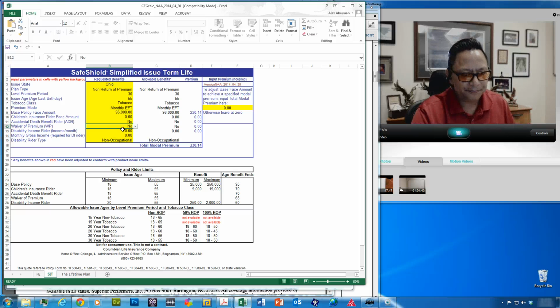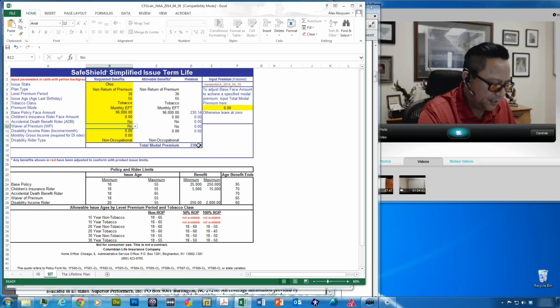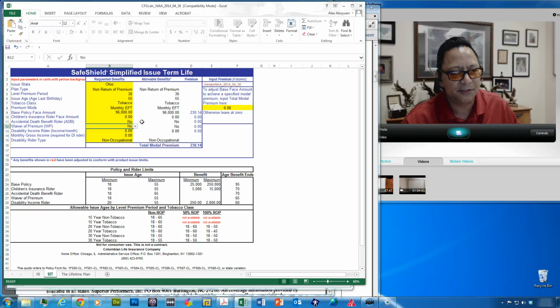So for him, it's going to be expensive, as you can see, $230.14. So I'm going to at least write it down. 30 years, $96,000 at $230.14. Which actually for diabetics is pretty doggone good for that amount of insurance.